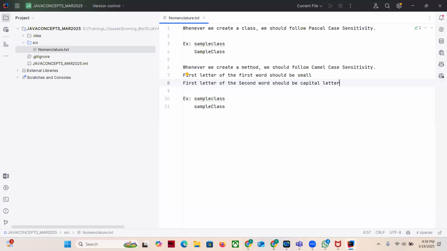If the method name is a single word, can we go with a small letter? Yes, we should start with a small letter. There are no two words in the method. If you have more than one word, then the first letter of the second word should be a capital letter. Okay. So these are some basic nomenclatures that you need to remember. Great.